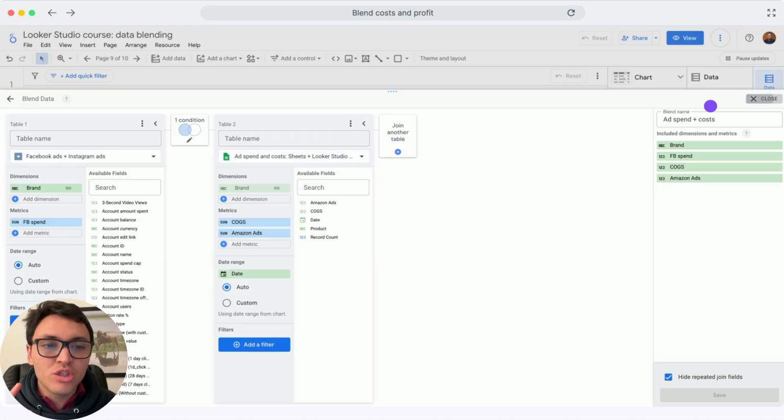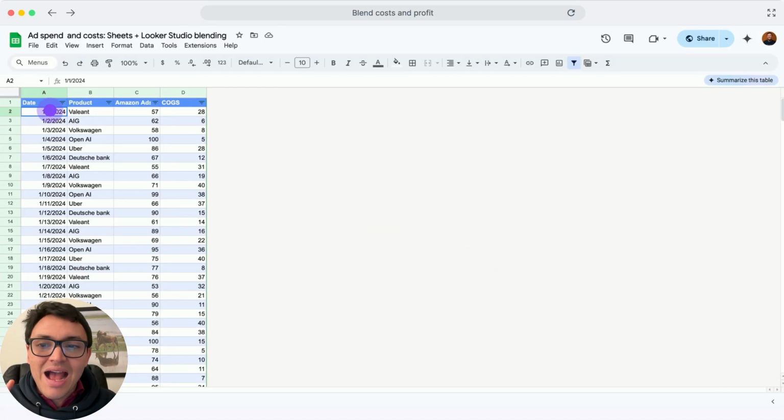Now I will go to a Google Sheet. Let me go there. And this is how you will structure this table. You need to add a column with the date to match the date, and also a column with the brand or with the product. As you can see, I might need to repeat the dates. For instance, I have sales for Valiant on January 1st, and also I have sales for AIG for January 1st. So make sure that maybe you need to repeat dates. But this is the way to segment your cross-channel data by creating these tags on your Google Sheet.